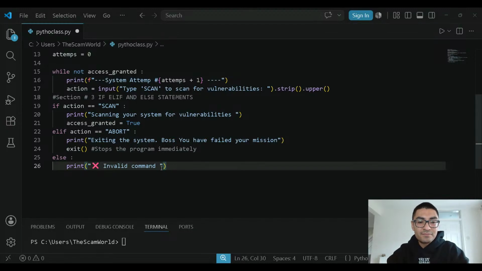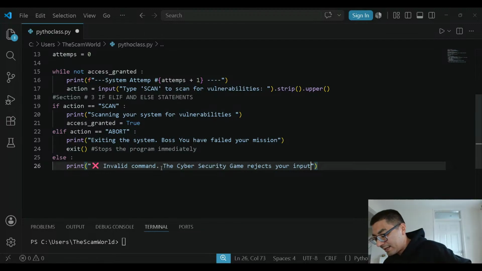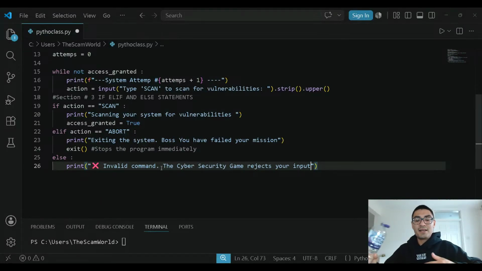We're gonna say period, the main. We're gonna say the cybersecurity game rejects your input. So if the user is trying to act like... if the user immediately means hurry, yes boss, it does mean hurry up.